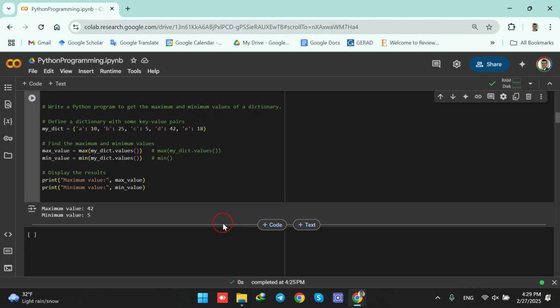So I'm finding the minimum values of my dictionary. Using the min function and the values function, I'm finding the minimum value in my dictionary. When it is found, it is assigned to the min value variable that we have here. And finally, we are using the print function to show our output.